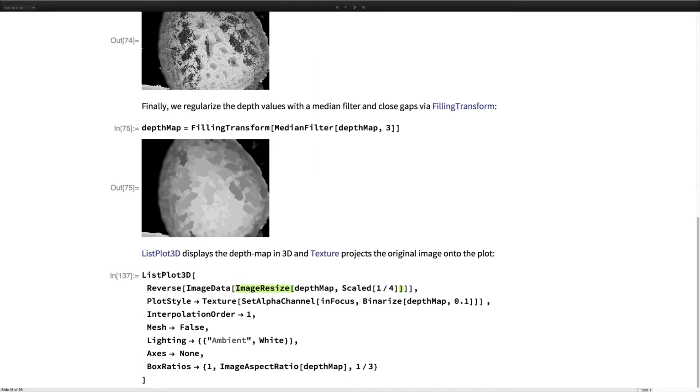And I do that in the following way. Essentially, I just do a ListPlot3D of the depth map. This should give me basically a 3D mountain range, or elevation range, of this object in the Z component. But on top of it, I'd like to see the original image displayed or projected onto that mountain range. And I do this by taking the texture of the in-focus image and setting the alpha channel to the depth map, because essentially where there is no depth, I don't want to have anything projected.